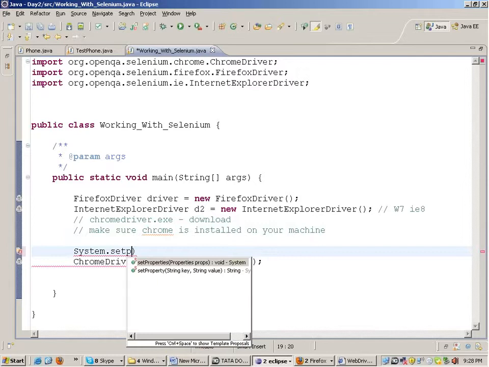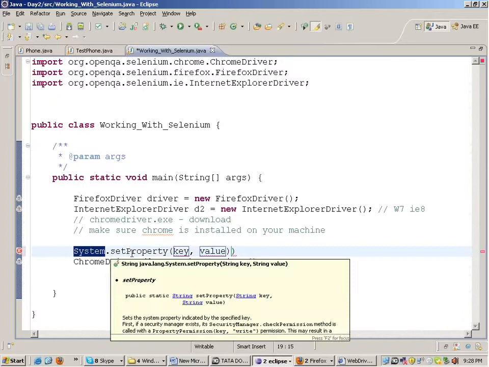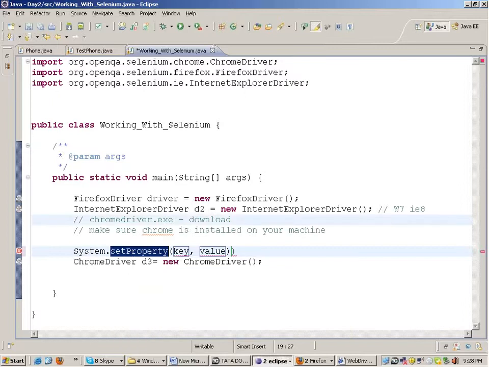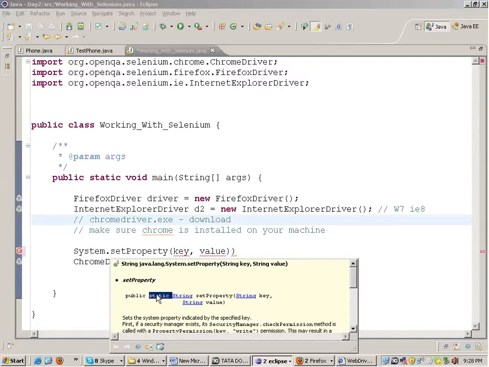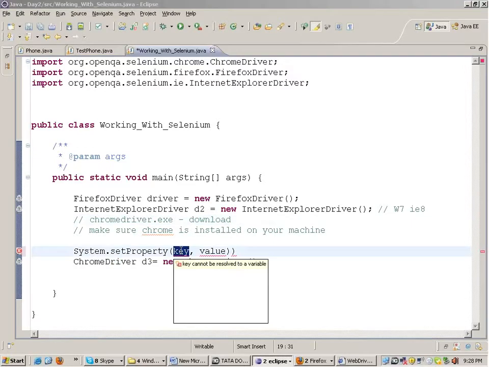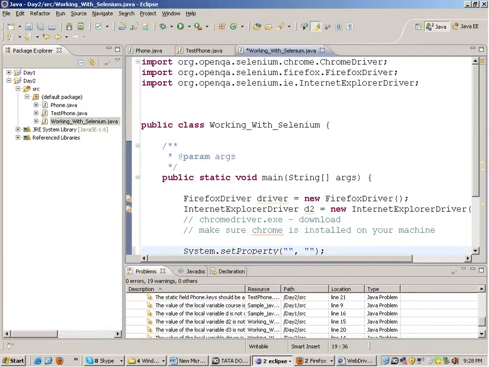System.setProperty. System is an inbuilt class in Java. Inside it, setProperty is a static function. If you move your mouse over setProperty, you will see the keyword and the description of this function. The static keyword is there in front of setProperty. You have to specify a key and a value. The key is always the one which is specified in the error out here.